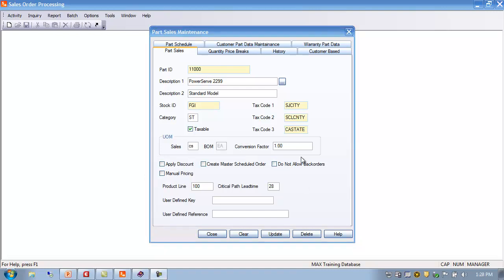Now these check boxes here, apply discount, create master scheduled order, do not allow back orders, and manual pricing, have specific functions. If you check apply discount, what that means is that the discount on this part, when it is ordered on a specific line, will have an additional discount to that entered in on the customer. So you want to make sure if you want to apply that additional discount to include this. If not, leave it unchecked.